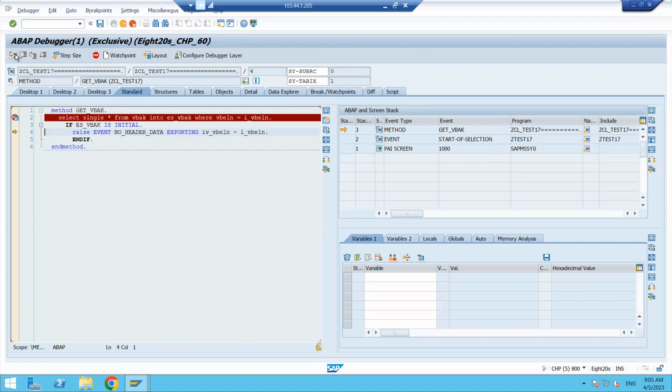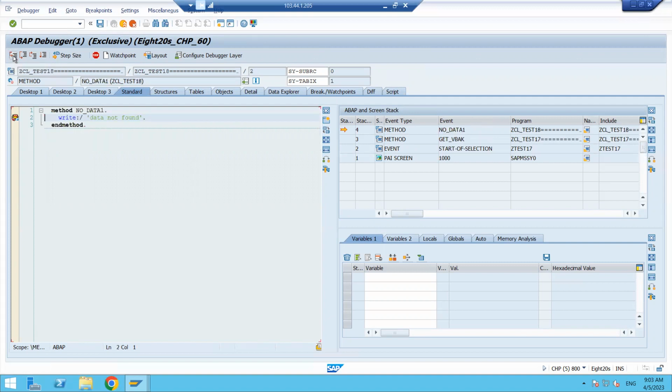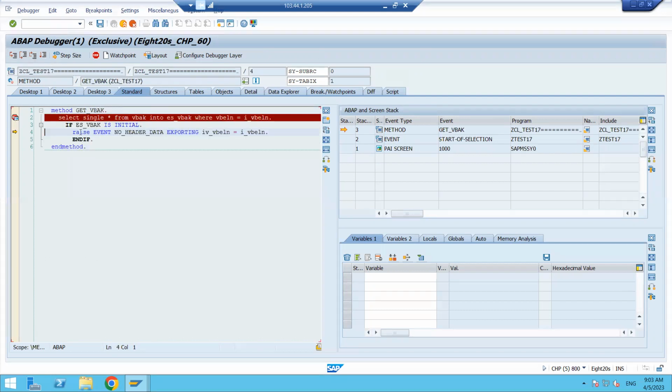So it is going to the main method, get VBAK. Now click on F5. One more time, it is going to the different class method. No data one is coming here. This is also an event handler method. Here it is displaying something, and now click on F5. The cursor came to the main method, get VBAK.